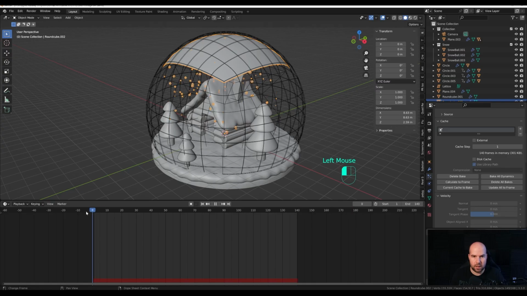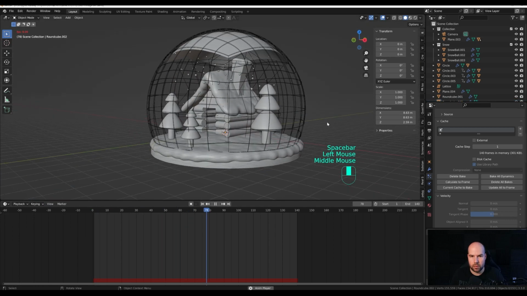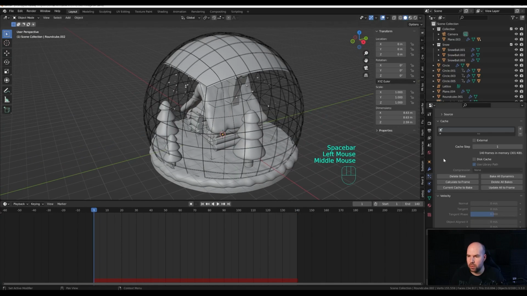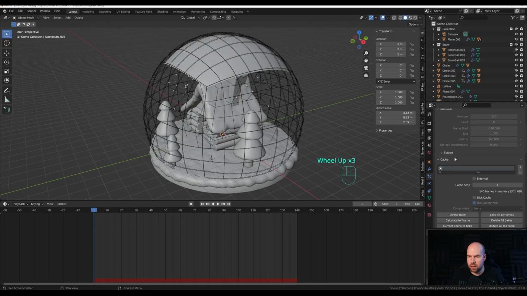Okay, that's the bake. And you can see on frame 1 we already have snow, and it should be the same snow that's on frame 140. So let's just play back to see if the loop works. I think it's a little bit jumpy, so maybe we need to play with the seed as well.